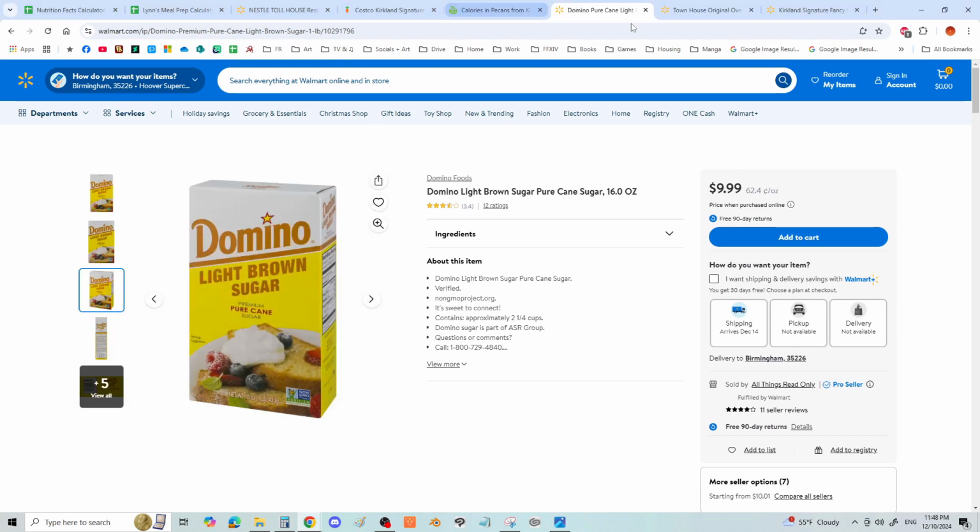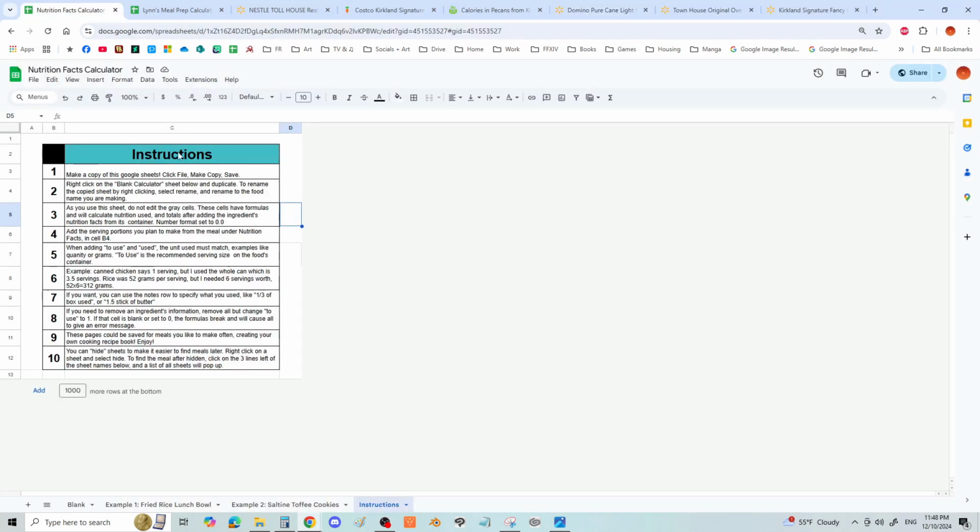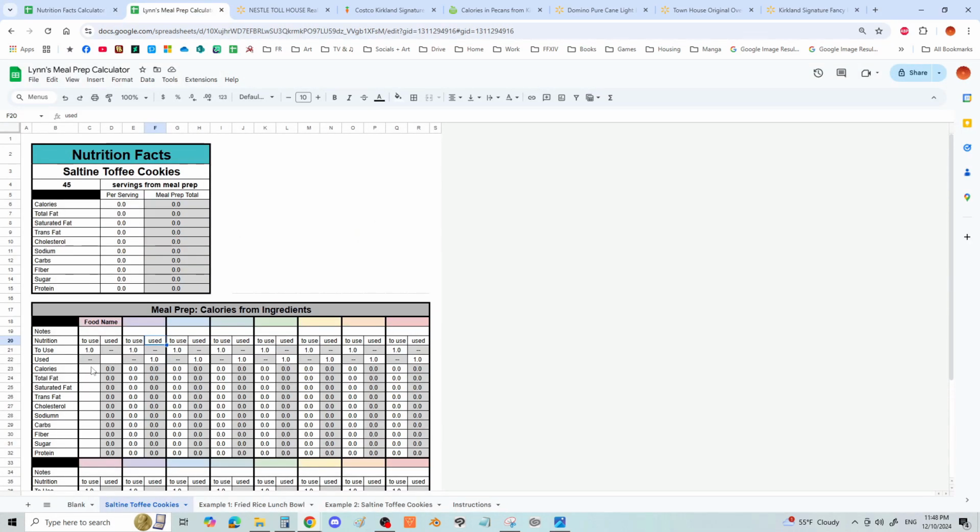So all of that to say, as you're adding your information, watch the gray cells. And this, I just realized these should be gray. But watch the gray cells. They will update as you are adding your information. So I'm going to speed up the video as I enter in the information from the saltine cookies that I made.